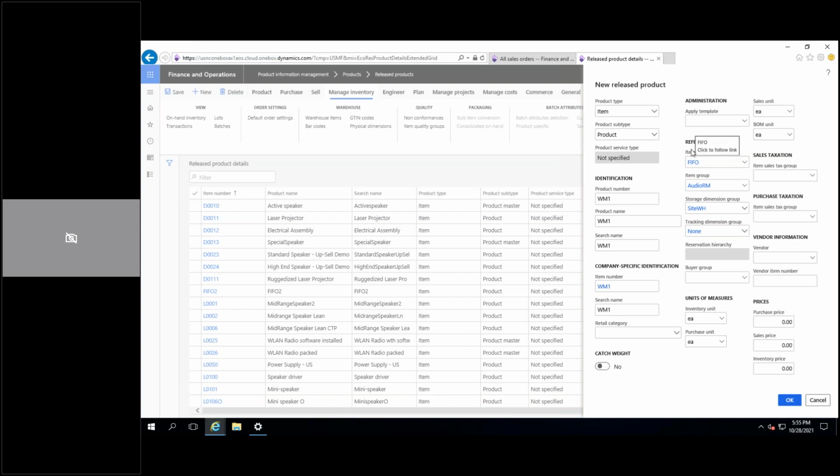For new item you try to create, try to map item model group FIFO, item group audio RM, storage dimension group site and warehouse, tracking dimension group none. So don't map other things. If you map other things it will create differently, so you don't know currently, so that you will understand everything in the coming sessions. Okay, and units, inventory unit, purchase unit, sales unit we have created. Click OK.